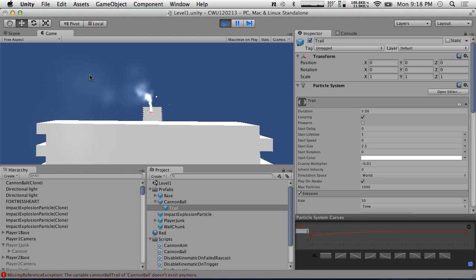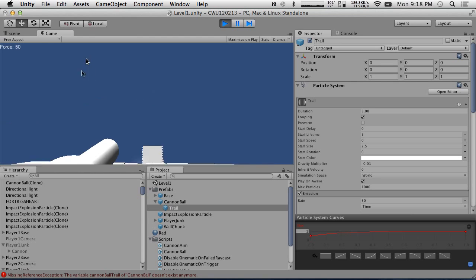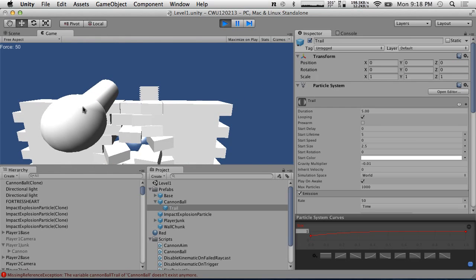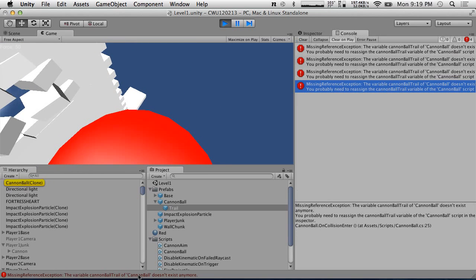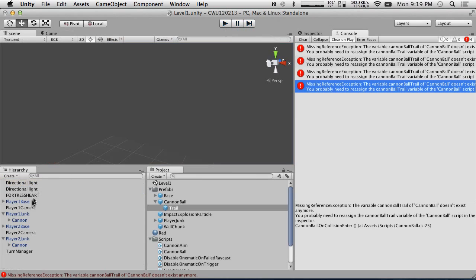Whoa, why do we have 2 explosions there? Oh, that worked out. It's still looping? No, it's still looping. Oh, wait, the variable cannonball trail of cannonball doesn't exist anymore. Oh, that's interesting. Oh, I know why.